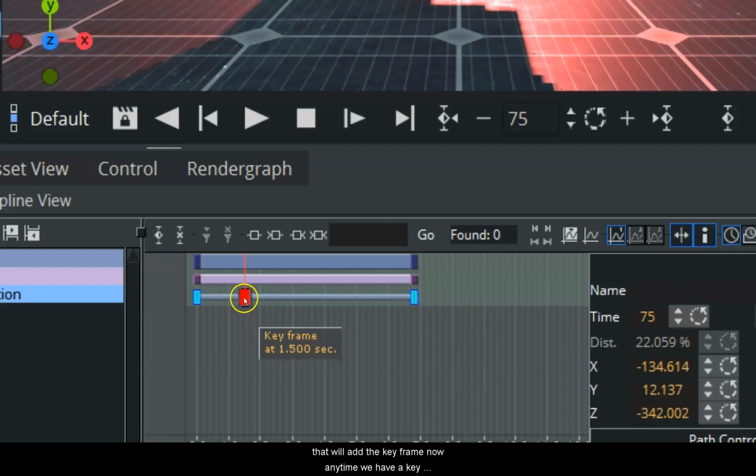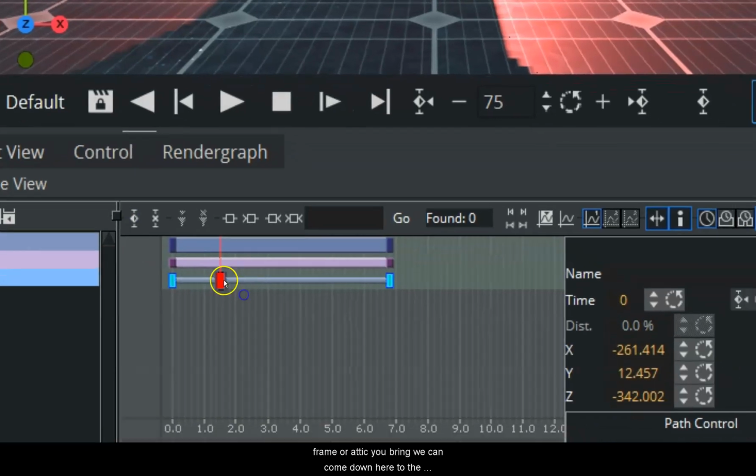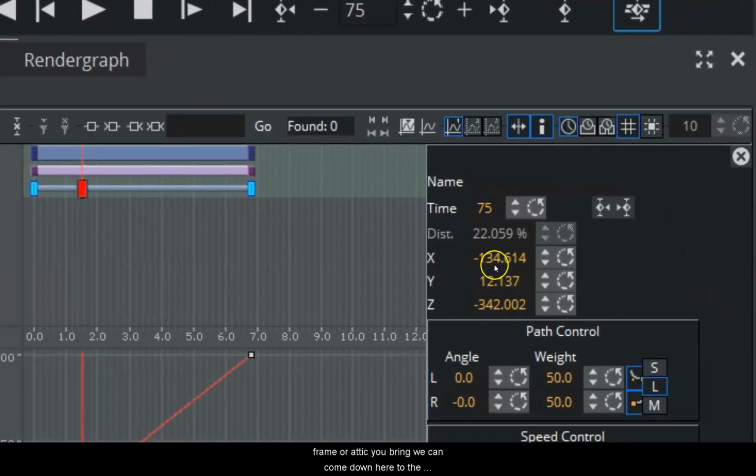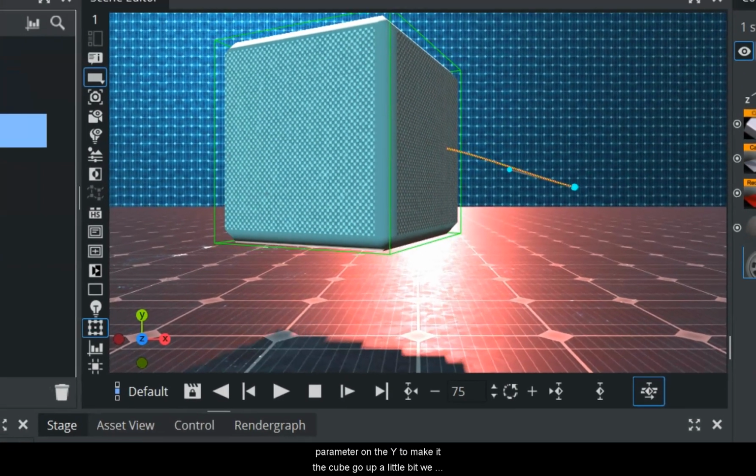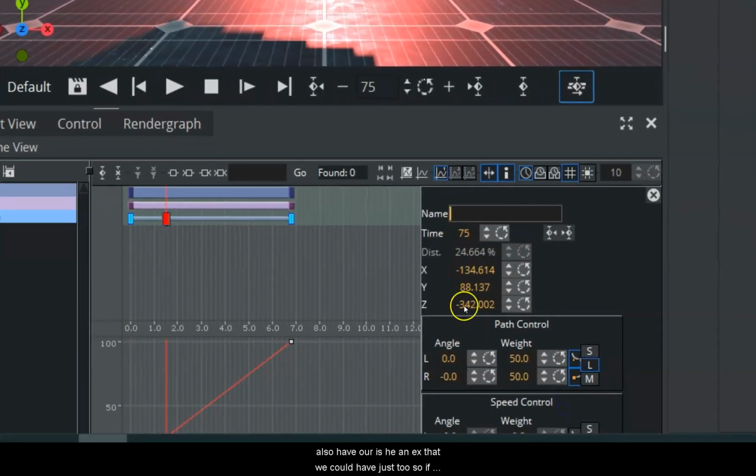Now anytime we have a keyframe or add a keyframe, we can come down here to the parameters and adjust it. So I'm going to adjust this parameter on the Y to make the cube go up a little bit. We also have our Z and X that we could adjust too. So if we wanted to readjust this on the Z or X, we could. And we have an angle and a weight down there for our keyframes. We'll cover that in an additional video.